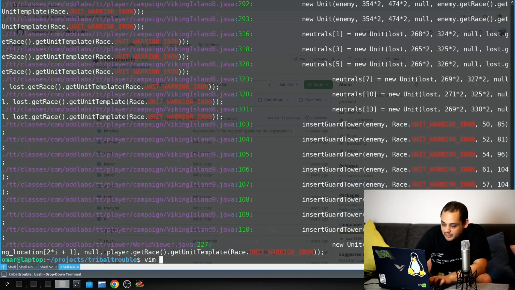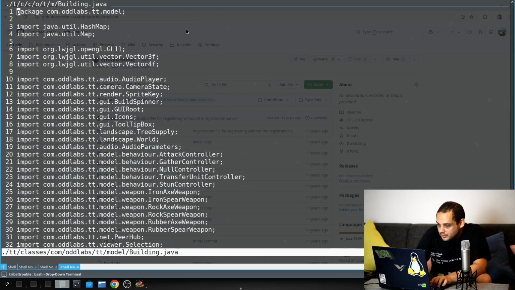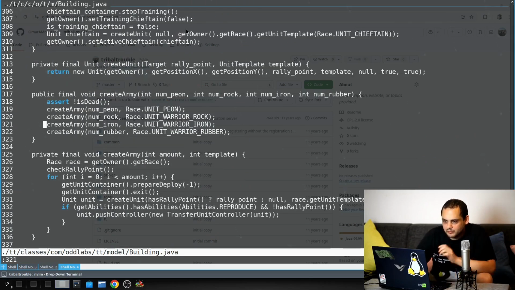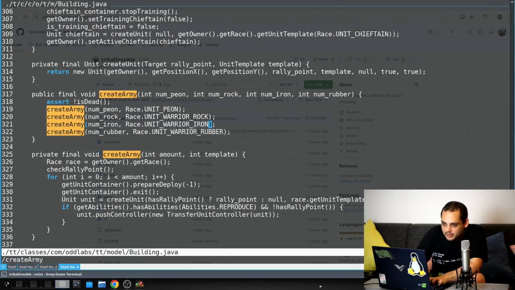Line 321. What do we have here? Create army. Create army. Warrior iron. So create army, and then it would actually deploy the army.